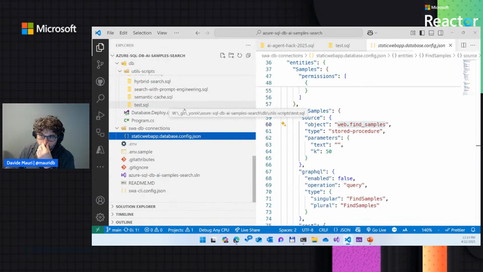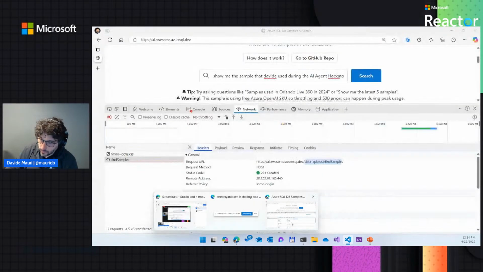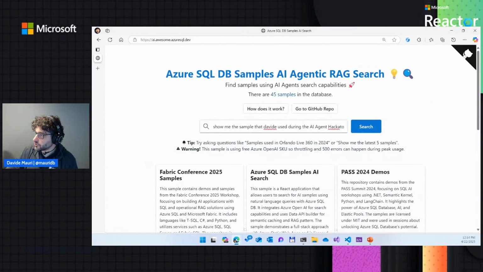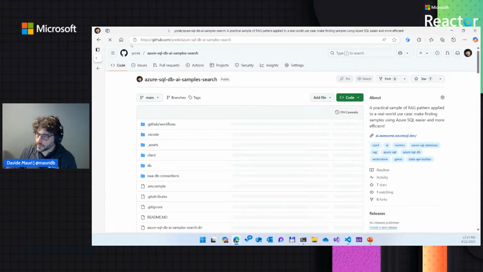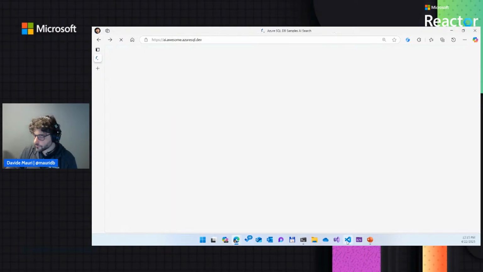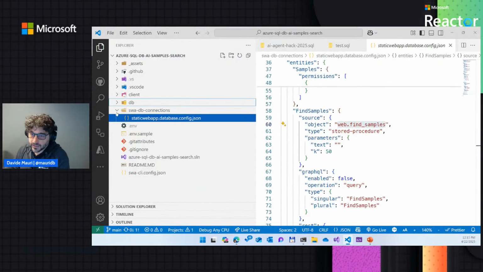So this is the website, this is the repository behind the website. How do you access this repository? It's super simple. You just click on the little GitHub icon when you are on ai.awesome.azuresql.dev, and you will be brought to the GitHub repository behind the scenes, and then you can just clone it. And that's exactly what I did. And as you can see, you have basically the full solution here.